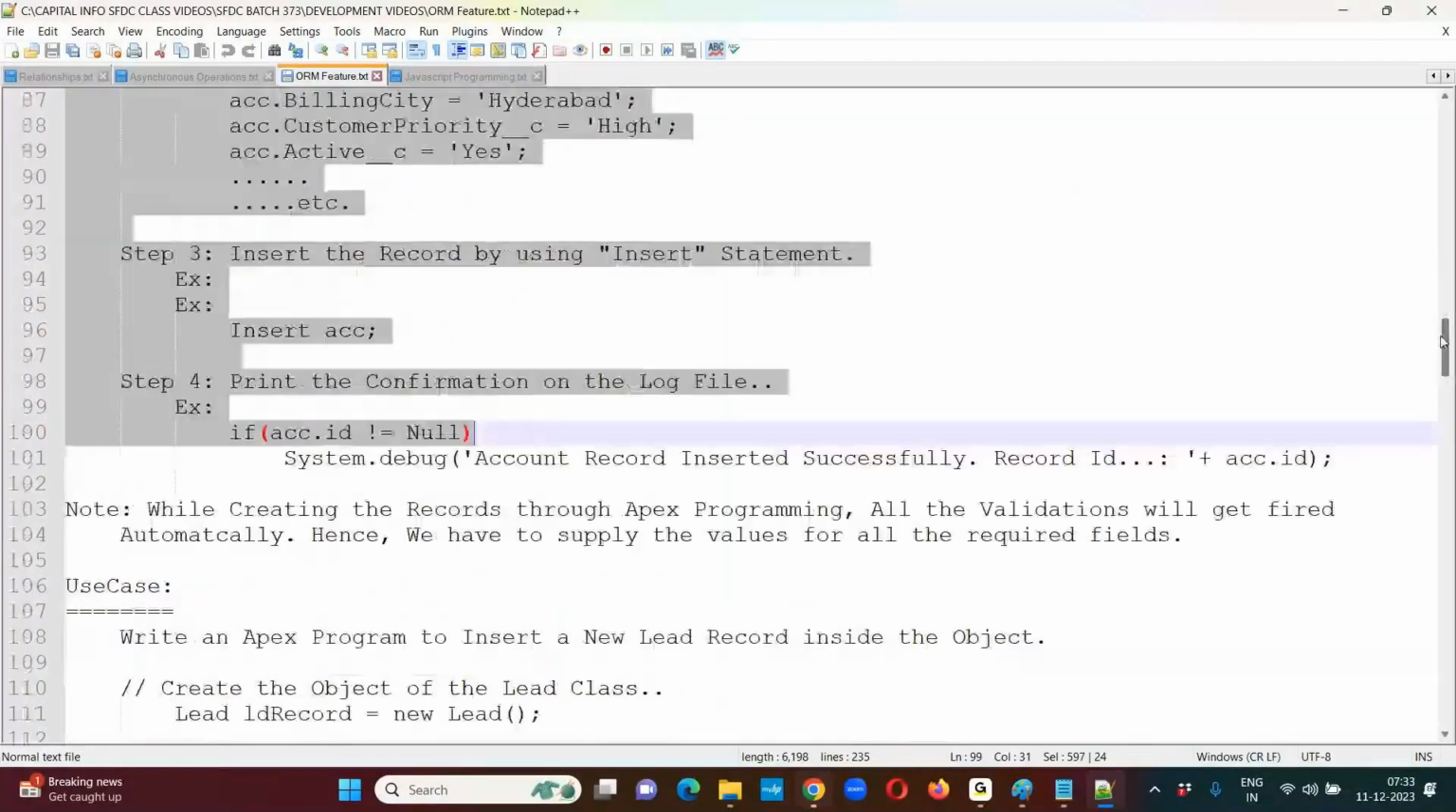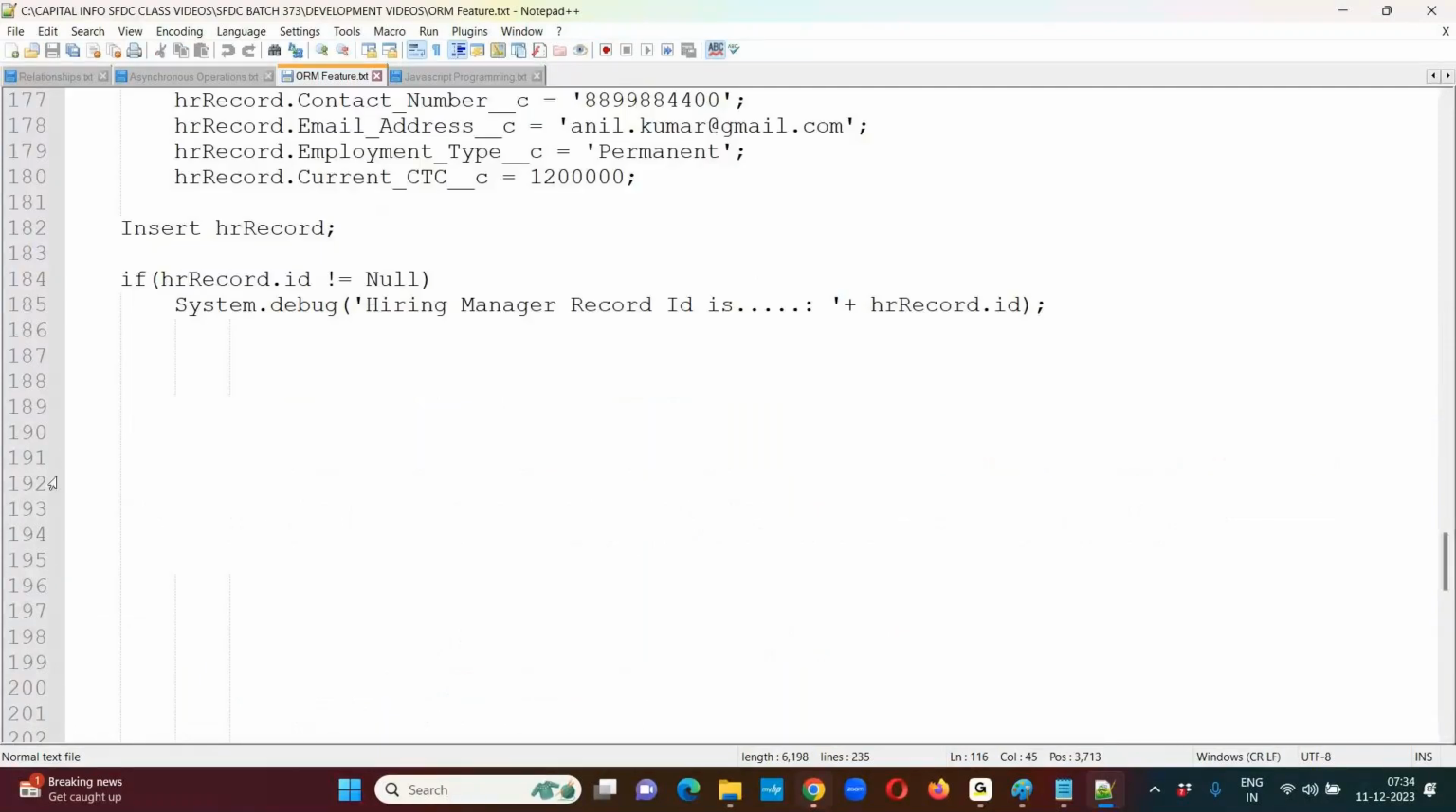Now, today we'll see how we can create related records inside the object. I already told you that by using this ORM feature, not only can we create independent records, we can create related records also. That means a parent record along with a related child record.